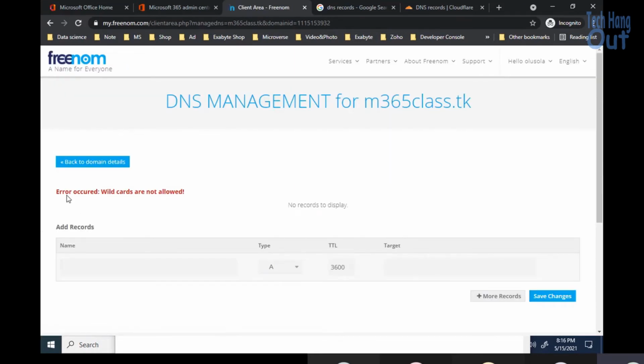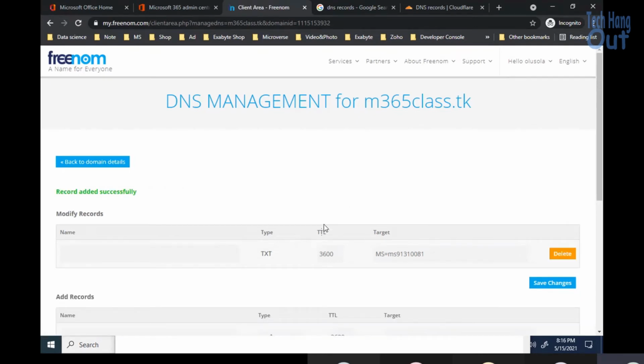If I click on save changes, you can see it does not like me putting something in the name. Some other domain registrars are okay with it, but Freenom does not like it. So that's why I say you can leave it blank. I paste this again and click save changes. When I click save changes, you can see this record has been added here.